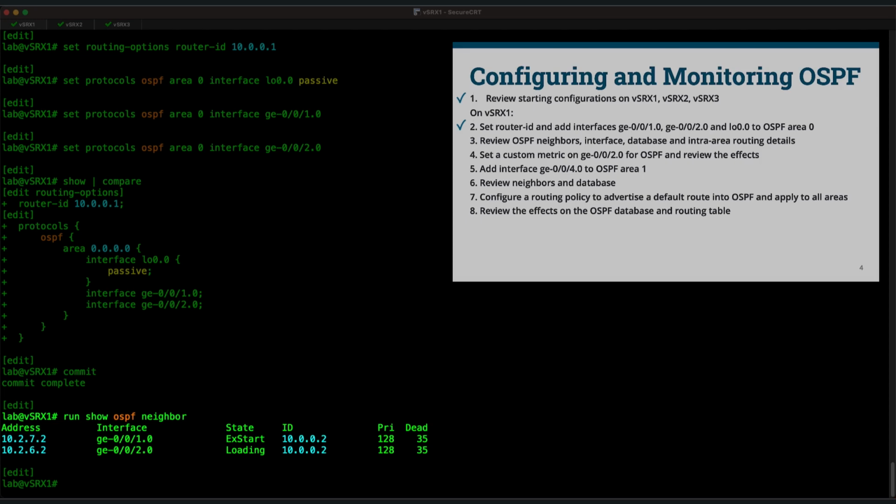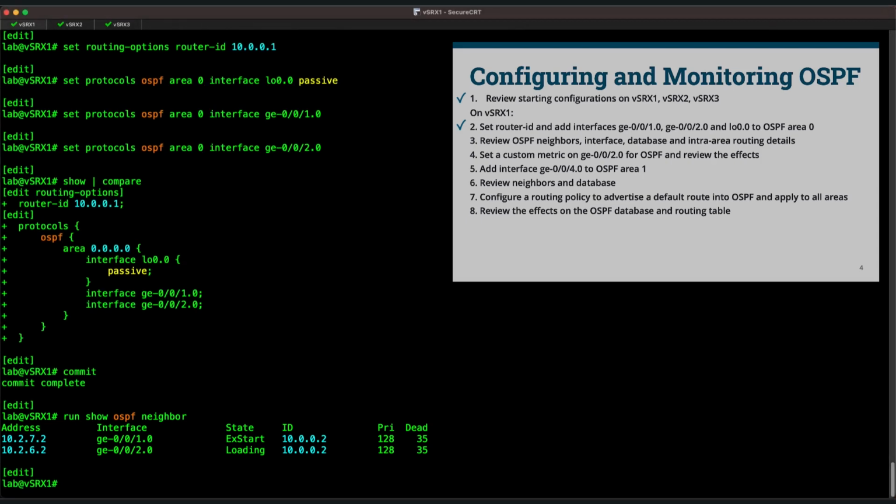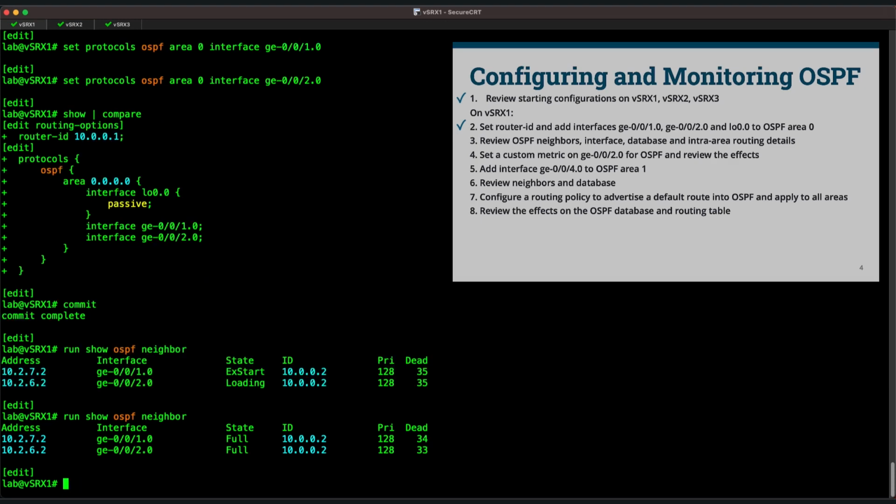You'll notice that we entered this command fast enough to catch both of the neighborships with VSRX2 before they've come to a full state. One is in the ExStart state, the other in the Loading state. These neighborships are not fully formed yet, as the databases have not been synchronized yet over the neighbor relationship. When we run the same command once more, after waiting a few moments, we see that both of the neighbor relationships have now transitioned to a full state.